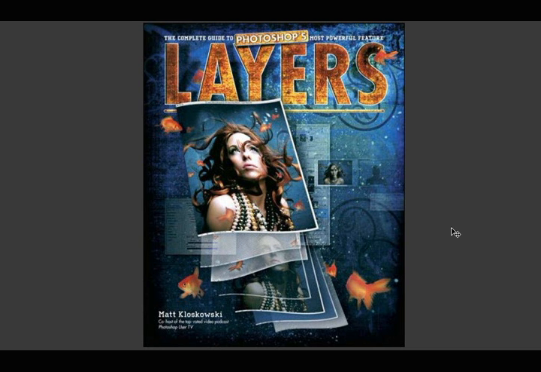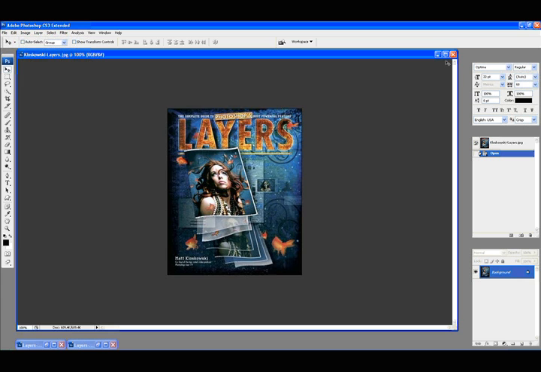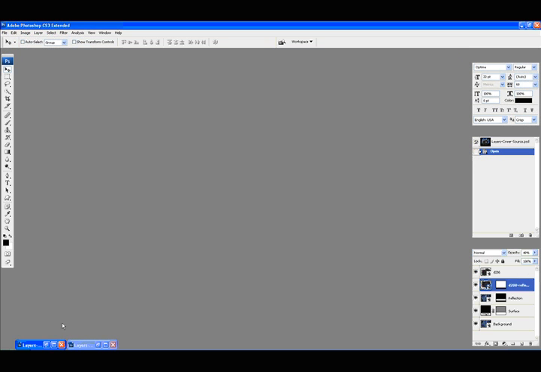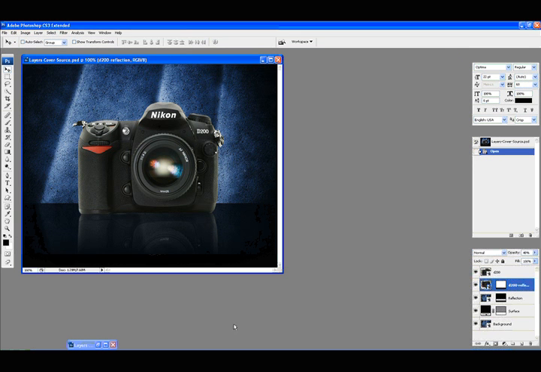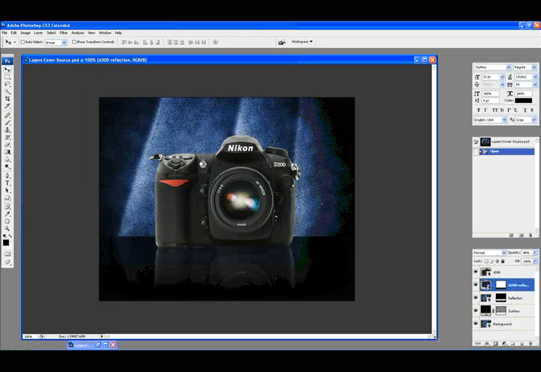Moore Photography, and today I'm going to walk you through the process of creating a multi-layered image effect, similar to what Matt Kloskowski used in his new book, Layers, The Complete Guide to Photoshop's Most Powerful Feature. First off, we're going to open a source document, such as this. It's a document that has multiple layers, and will illustrate the effect very well.